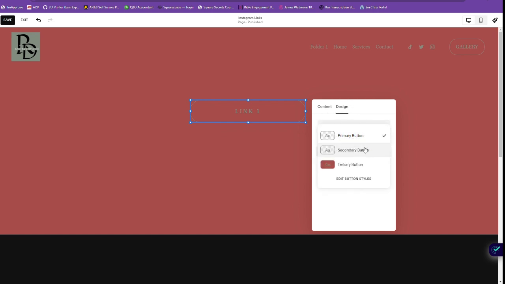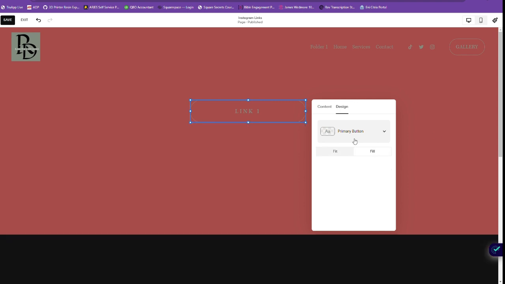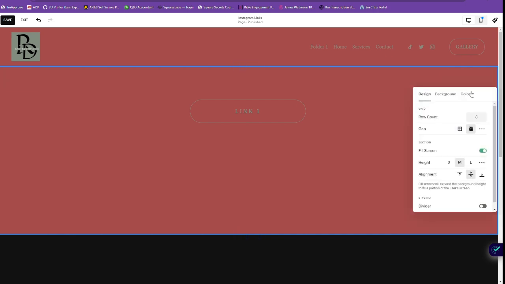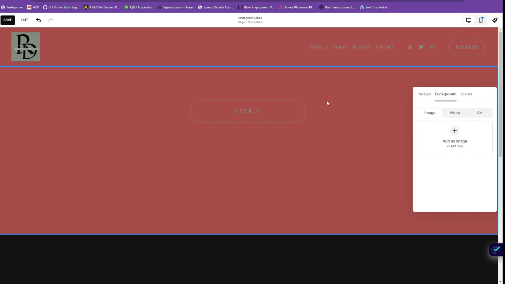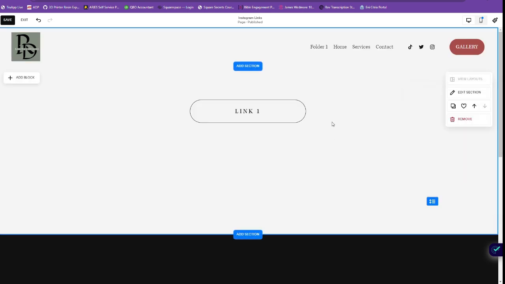As far as design, you can choose your different button styles, like that. I like this one, I think. And just play around till you get something that you like. Now, I don't particularly like this background. So, of course, you can go ahead and change this up however you want to. I like that better.